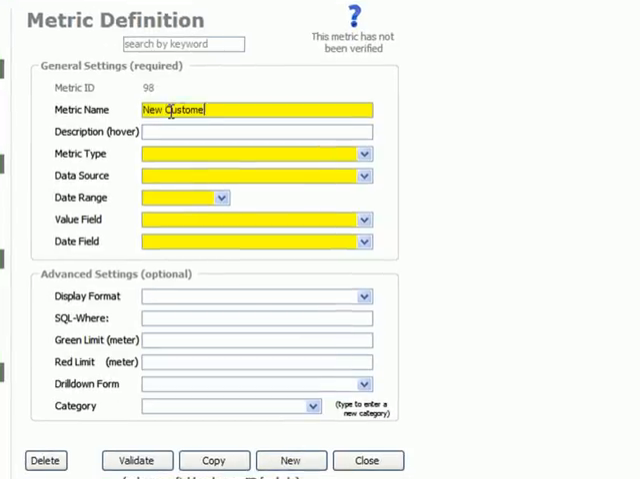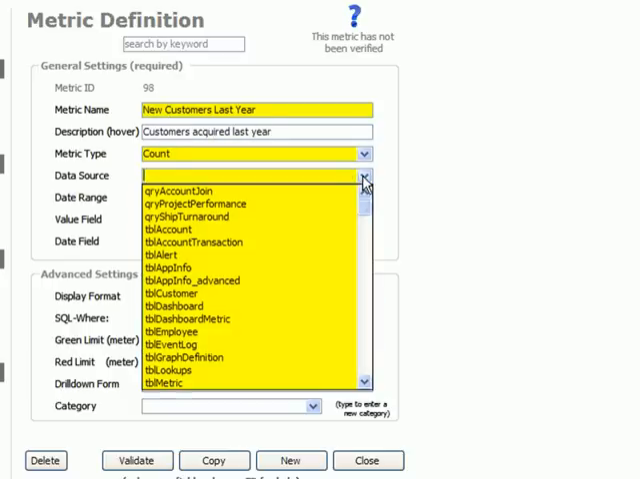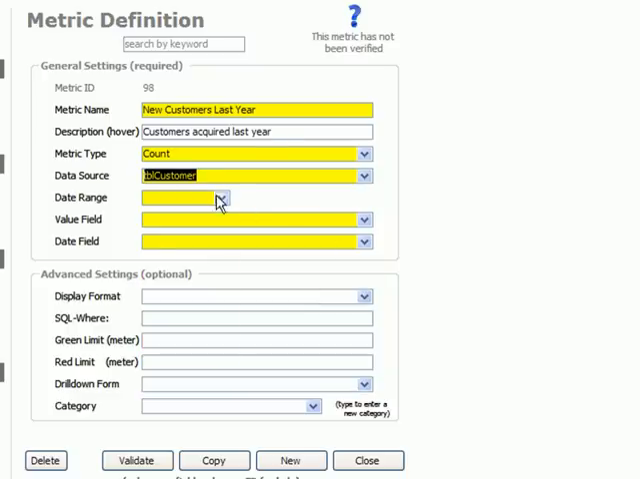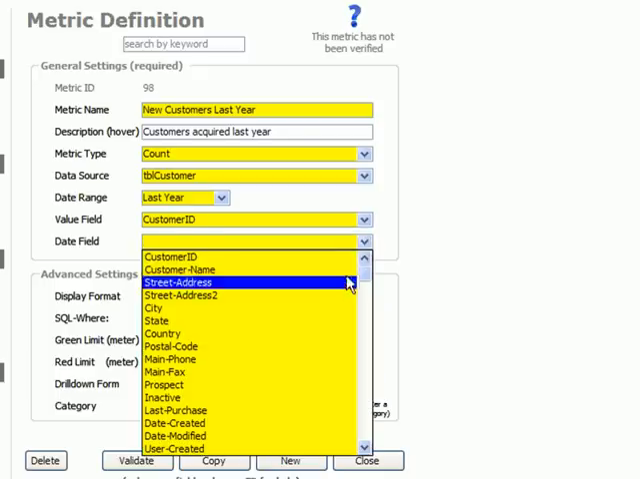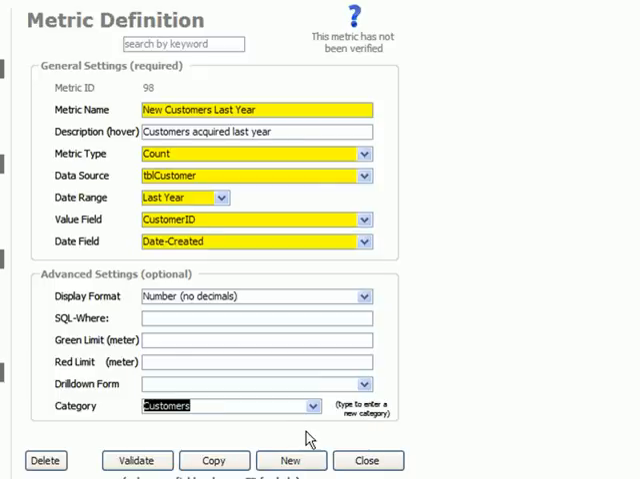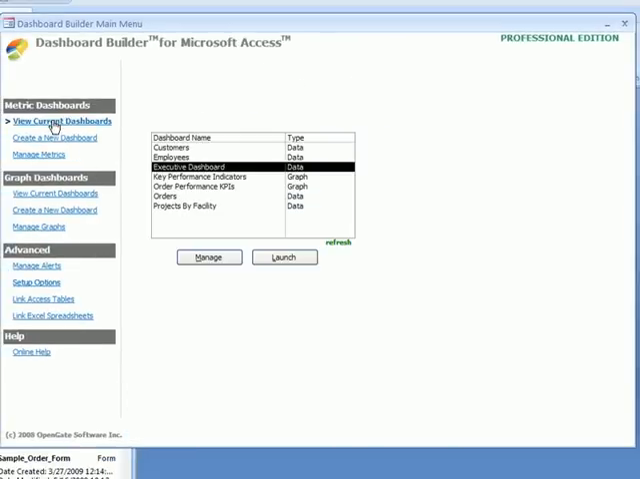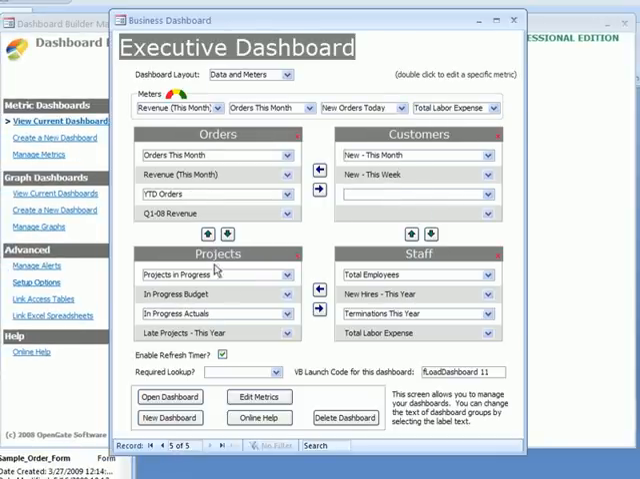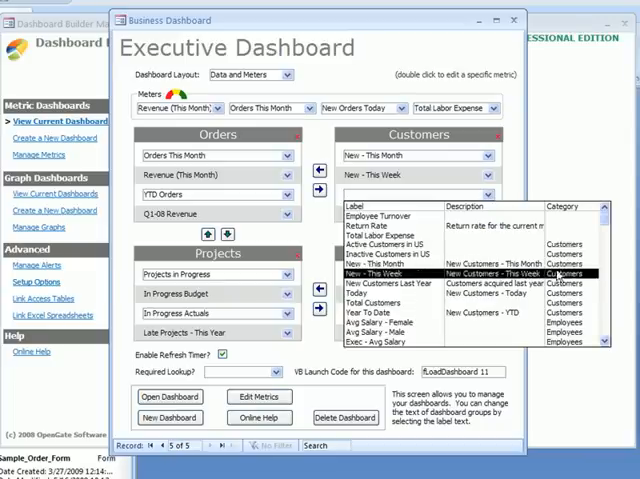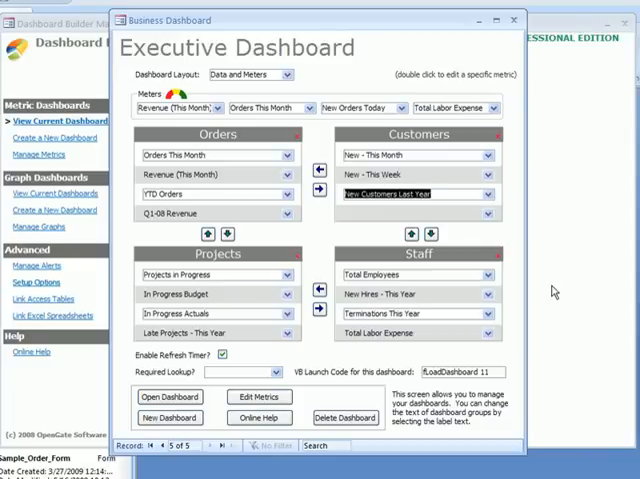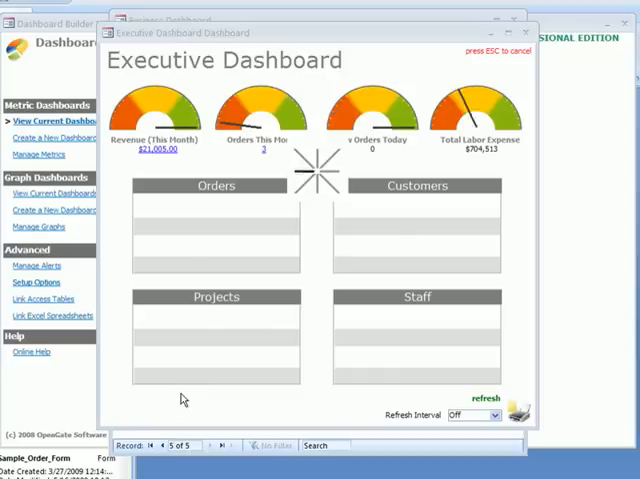And creating the metrics that go on your dashboard is easy. Just provide a name, hover description, the type of metric you want to display, select a data source, and optional criteria. From there, you have a what you see is what you get design tool to create your dashboard, allowing you to mix and match metrics that may come from numerous different Access tables and even SQL Server or MySQL Server database tables.